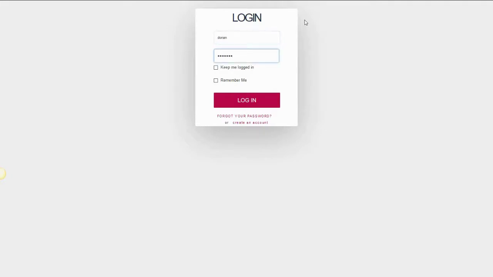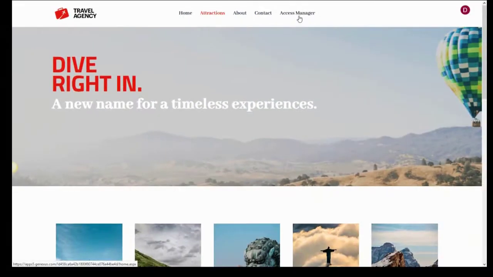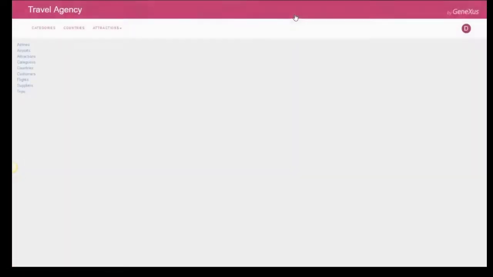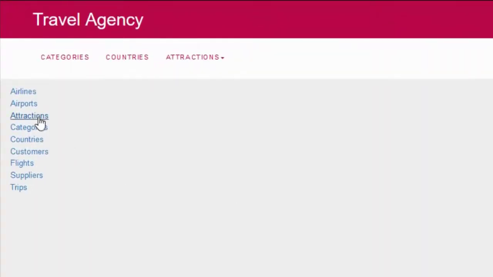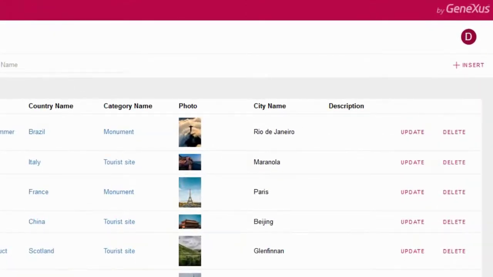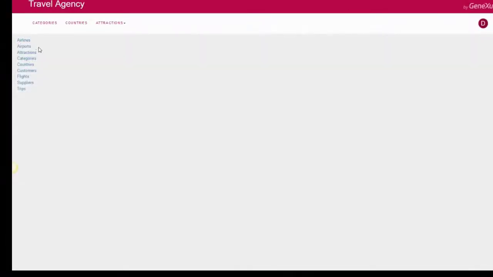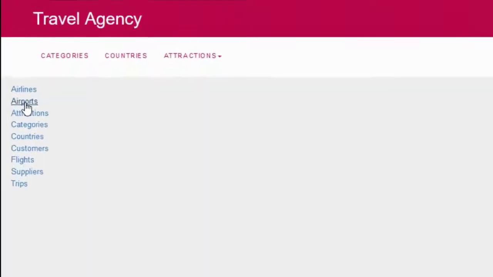Remember that Dorian has the Attraction Manager role. Note that an option is displayed in the Access Manager menu. We access it and see that we can perform operations within Attraction. These operations can be insert, update, or delete because this user has full control. If we wanted to enter some options, such as airports, it would say that we're not authorized.